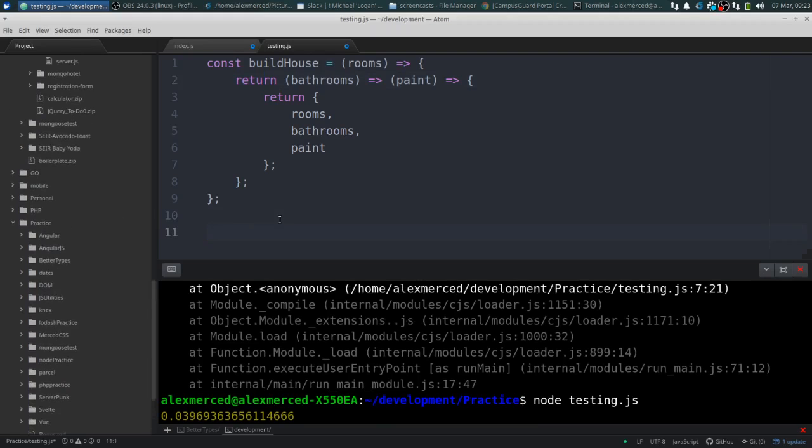So let's say you had a website that took input from the user. First, the user gives you input on how many rooms they want in their house. So first you're going to build the house. You'll do const house with rooms, I'm going to say part 2, and that equals the result of buildHouse with the number of rooms that they pass in. We'll say they wanted 2 bedrooms. What that does is return this function that takes in bathrooms.